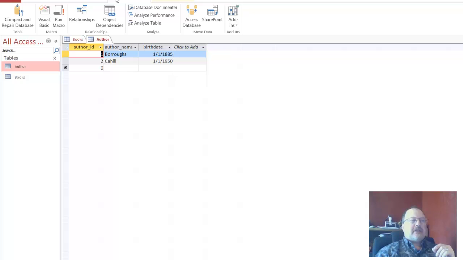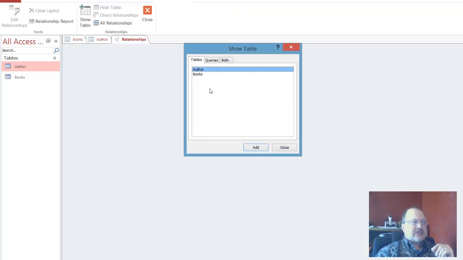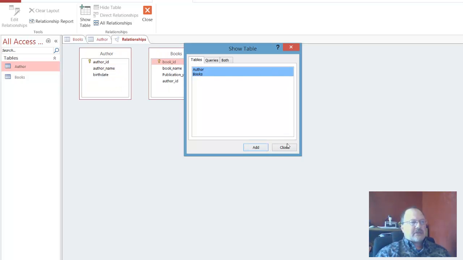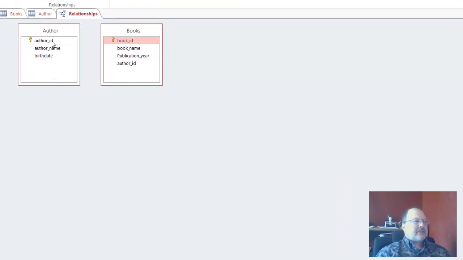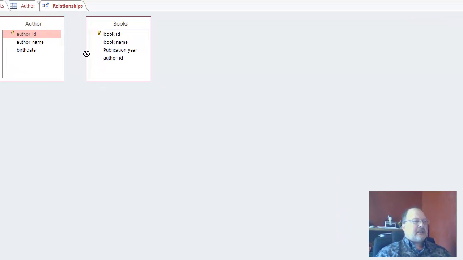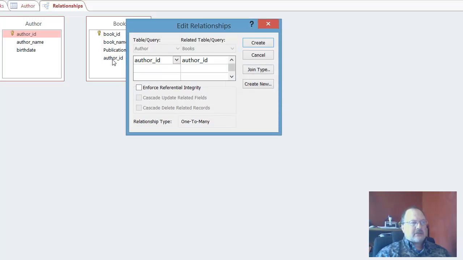We need to go to Database Tools, Relationships. We need to select both tables, Author and Books, and add those. Okay, now we can see our fields, Authors and Books. So all I need to do is grab and click on Author ID and drag over to Author ID as the foreign key in Books.